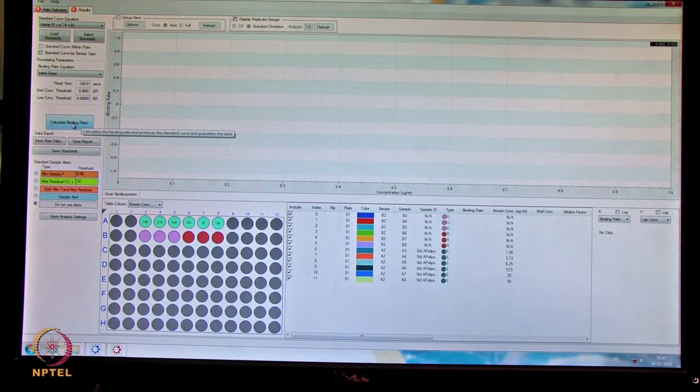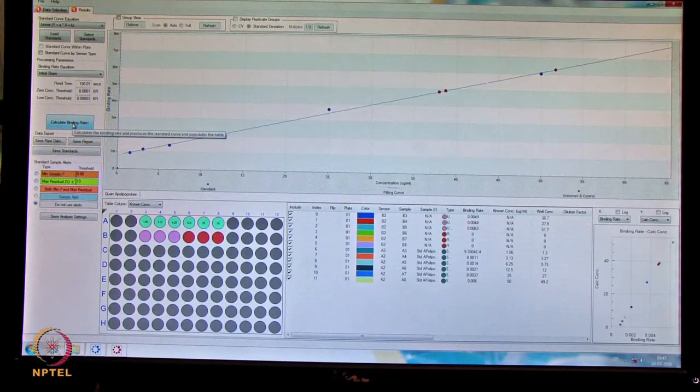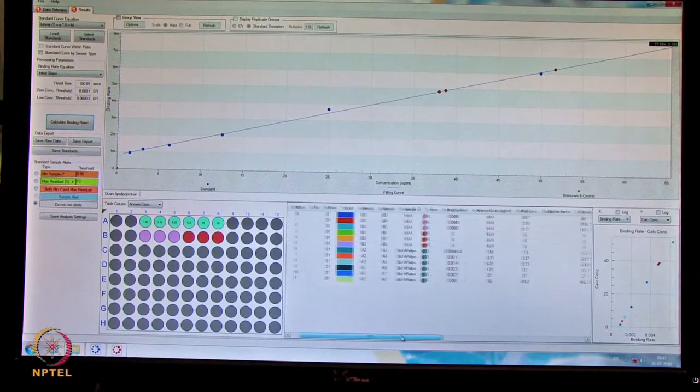Then we say calculate binding rate. When you say calculate binding rate, we will see the straight line. The blue dots indicate the different concentrations of your standards, and the red ones indicate your unknown samples. There are the three unknown samples here. So in the unknown sample we can see standards.